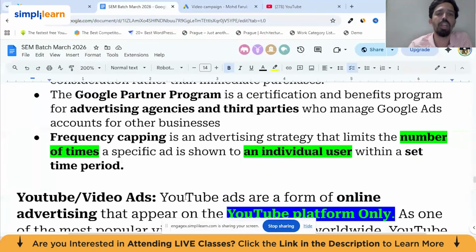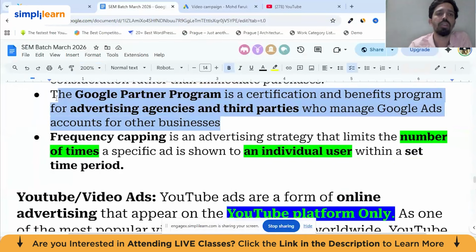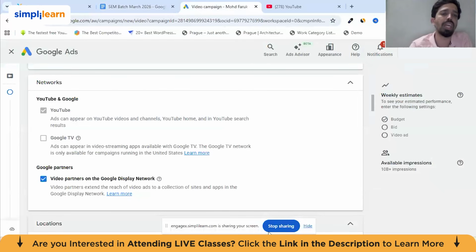Google Display Network. So the Google Partner Program is a certification and benefit program for advertising agencies and third parties who manage Google Ads. Now these are third-party websites. Again, Google Display Network means third-party websites like Amazon, Flipkart, Myntra, Meesho, Times of India. It is going to show on all those platforms, which is not needed or necessary because we are running advertisements only for YouTube. So show your ad only on YouTube.